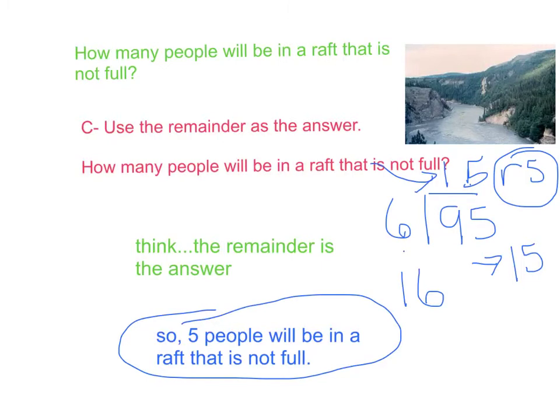So go back to our website and go ahead and fill out the form. You're going to have 2 problems where you need to interpret the remainder. If you keep the remainder and add it to the quotient, or you drop it, you'll have to make that decision. Good luck.